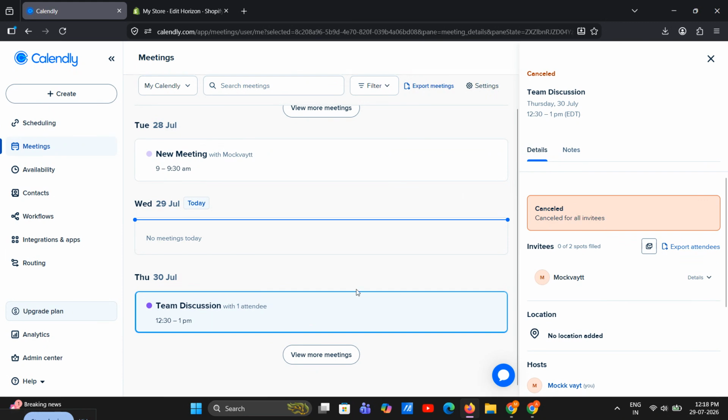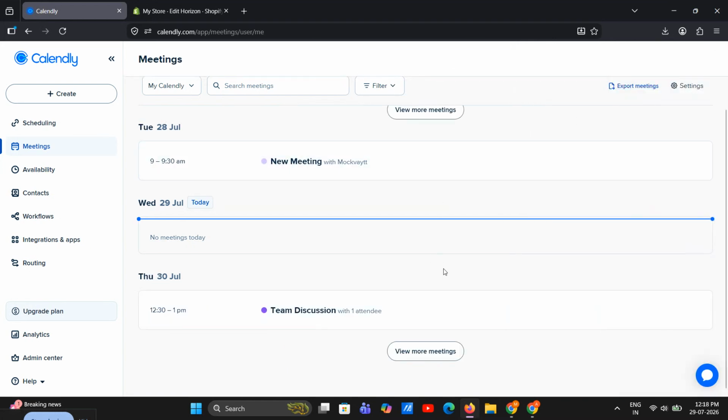Once you confirm, the meeting will be cancelled and Calendly will take care of the notification automatically. One of the helpful things about Calendly is that the invitee will receive a cancellation email right away. That means you don't need to manually send a message to let them know the meeting was cancelled. The system handles it for you, which saves time and helps keep communication clear and professional.